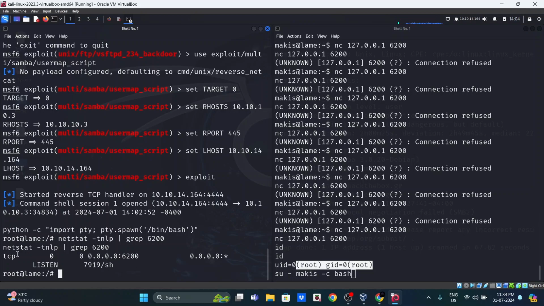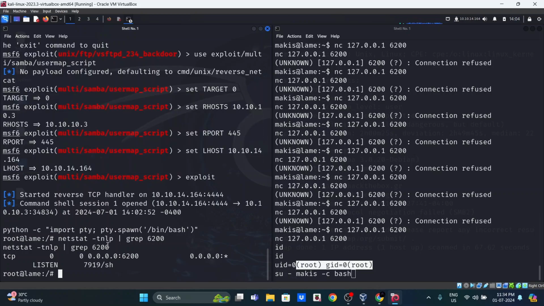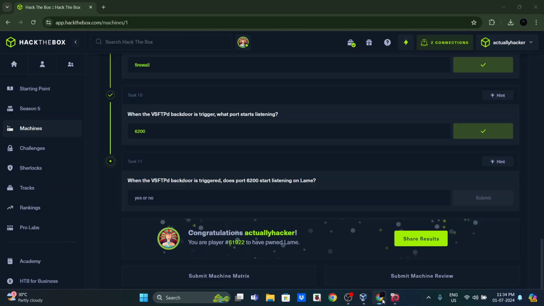Now, what we also did was open up another Metasploit terminal, set all the target, rhost, rport, and lhost, exploit it, and then we see that when we do netstat, there is a listening service that starts on port 6200. Hence, does 6200 start listening? Yes, it does. That is the final task.